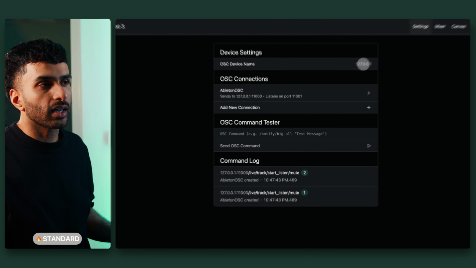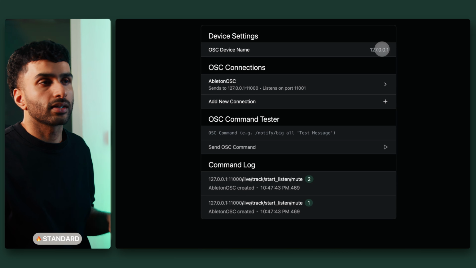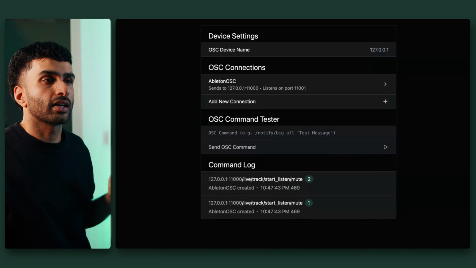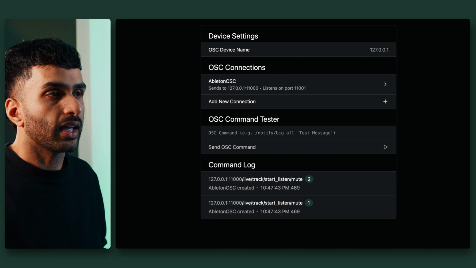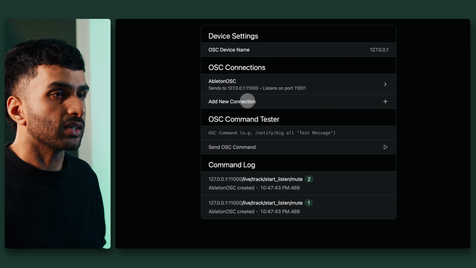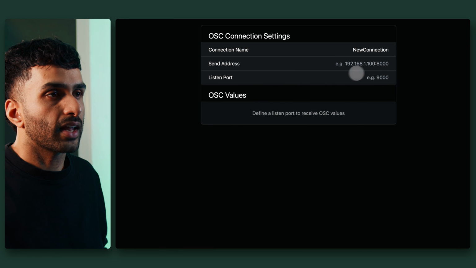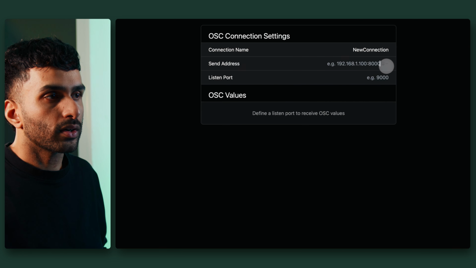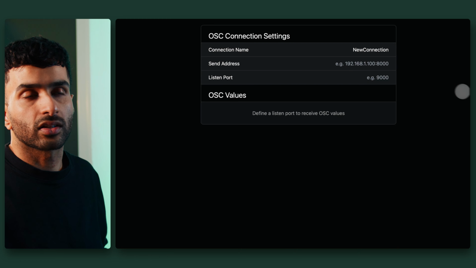So I can choose an OSC device name. This is again going to be specific to the remote browser that I'm using, and it'll just help me address specific devices with OSC messages that I'm sending either from MIDI mappings or with timed OSC messages from OSC tracks in my Ableton session. And then I can also go ahead and create a new OSC connection right here where I can add an IP address and a port, and also a port on which to listen back to.